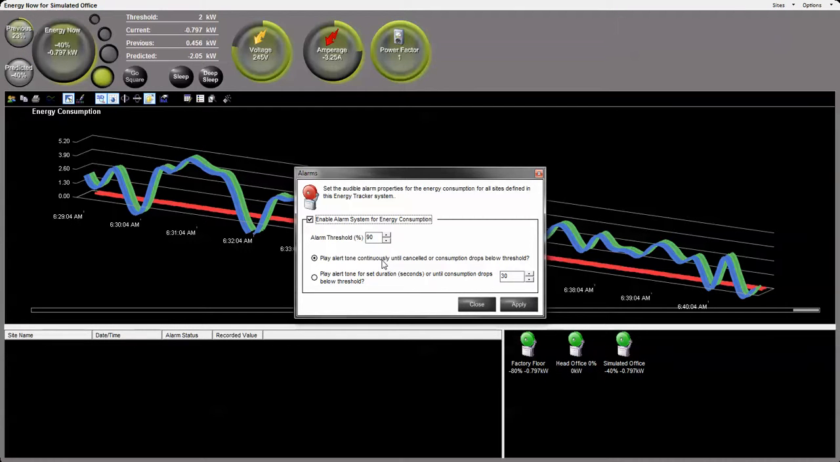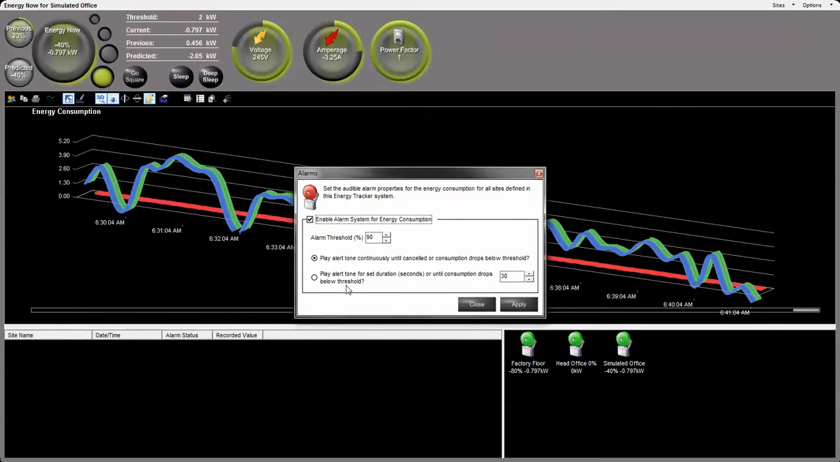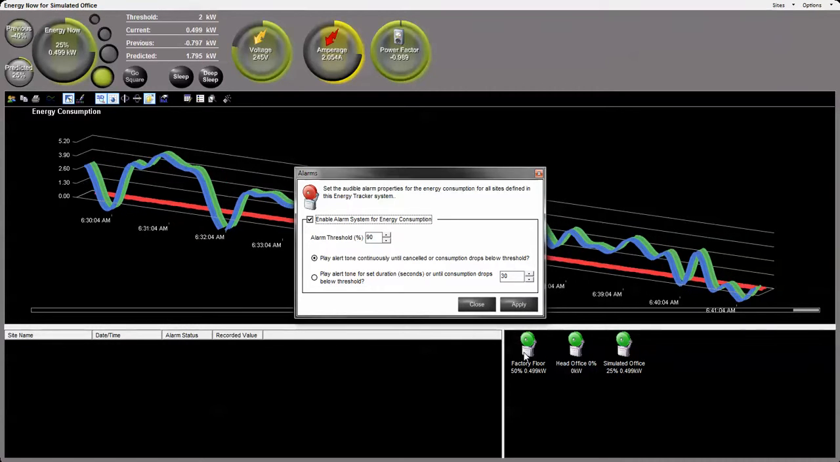And we can do this in an audible sense so that we can play the alert tone continuously until cancelled, or we can play the alert tone for a set duration so it doesn't drive you completely insane. And when an alarm is going off, to actually cancel that alarm, you just click on the site icon associated with it, and that'll stop it.